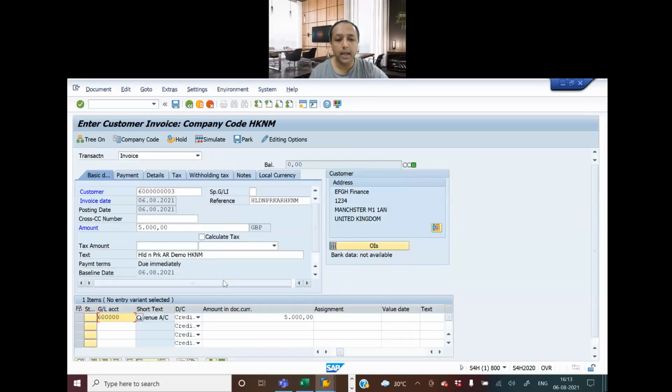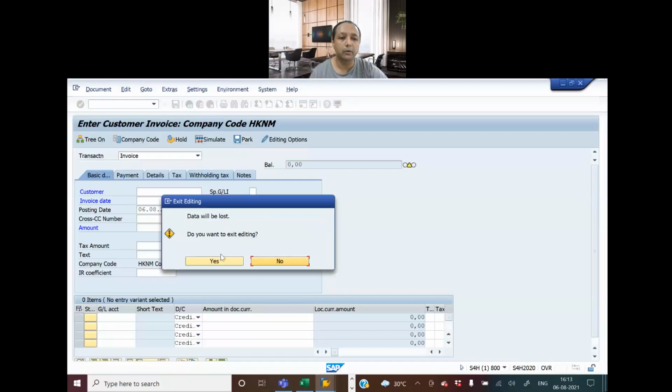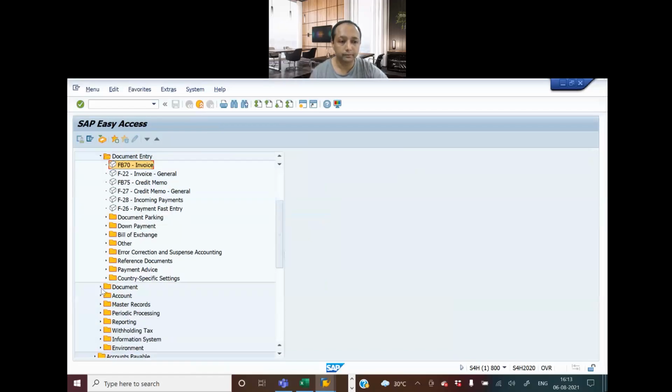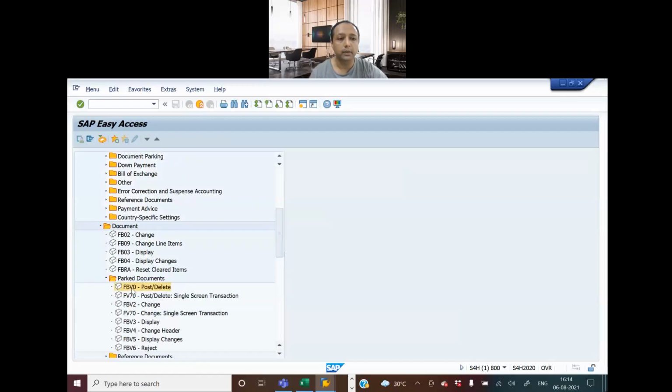Still, with this £5,000, I want this to be reviewed by my n+1. So I'm going to park this document. Done, I have parked this document. Now I have to come back and review the document. Not me, my n+1 will come and review the document, and he will post the document. So I'll go out, go to document, and go to park document, and then post document.